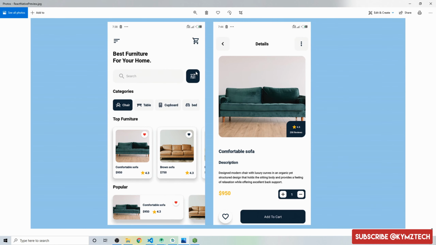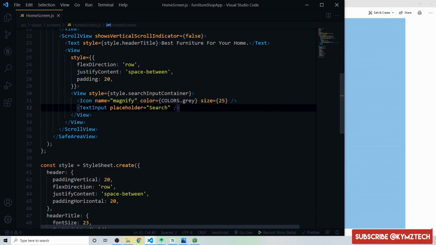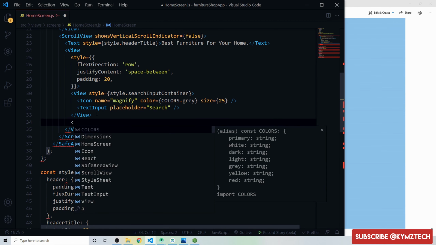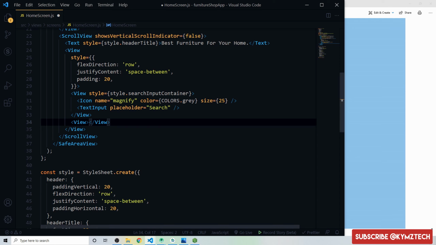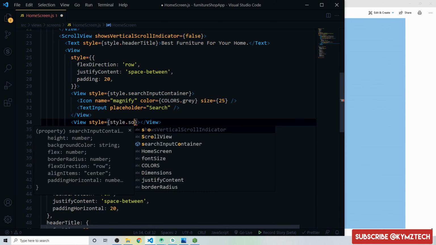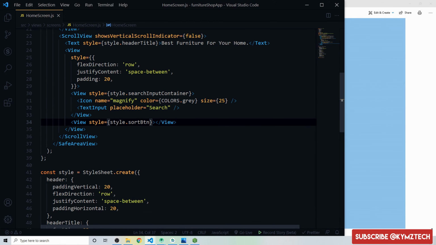So to add the sort button, we are going to add a view. So this view is going to hold this sort icon over here. So below the search input, we are going to add a view. So add a view, and for the view, we are going to give it a style of sort btn. So say style, and say style dot sort btn. So I'm going to get the style, and I'm going to start styling it.